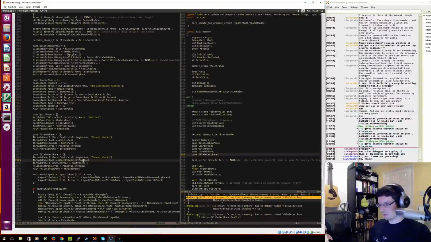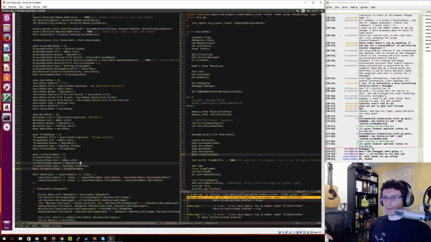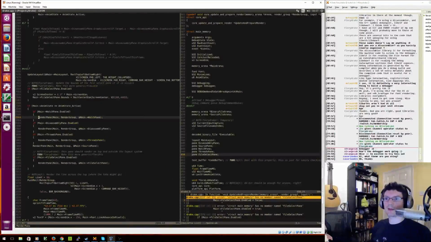Change these. Oops. I'm not sure I want a title here. Certainly have a font. Initialize the bounds to empty. And there we go. This can be file select pane. That should give us something basic. Now I need render pane to do something reasonable.